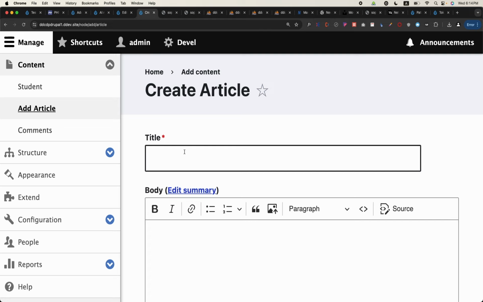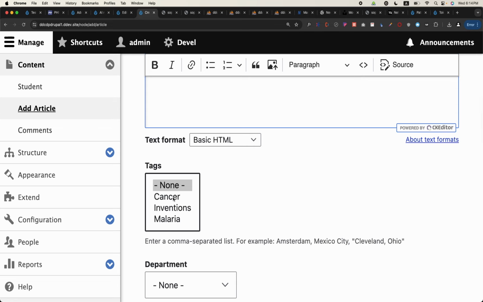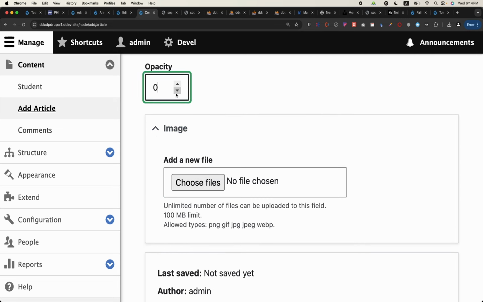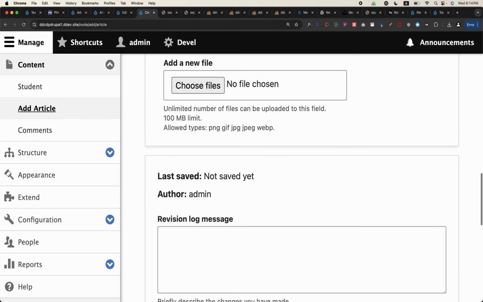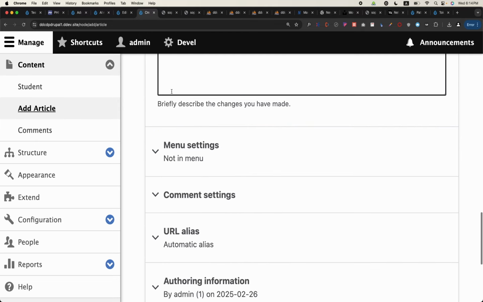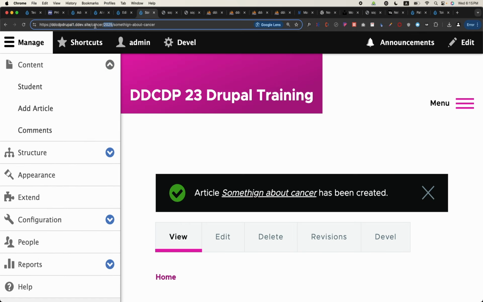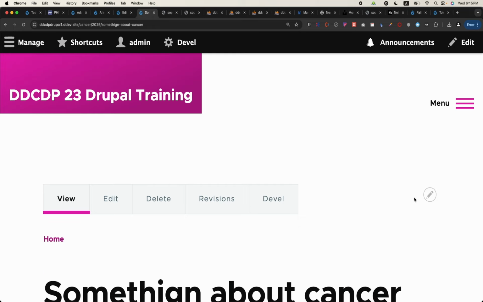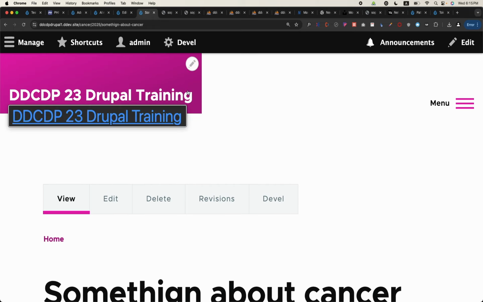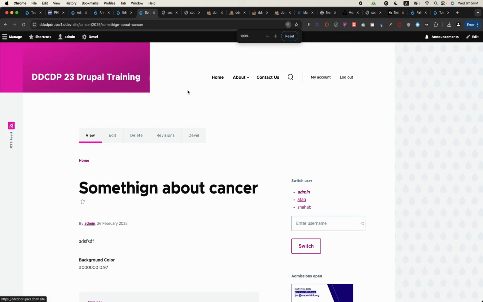Now if we add another one, add article, maybe something about cancer, and I just choose cancer tag, and save. So what do you think will be the URL? Cancer, 2025, and something dash about dash cancer. Is this clear? Yes. So that's how we have automated the URL aliases also. And this token module is very handy. It is used in a lot of other modules, and we will see over the course of this course where its uses will be.